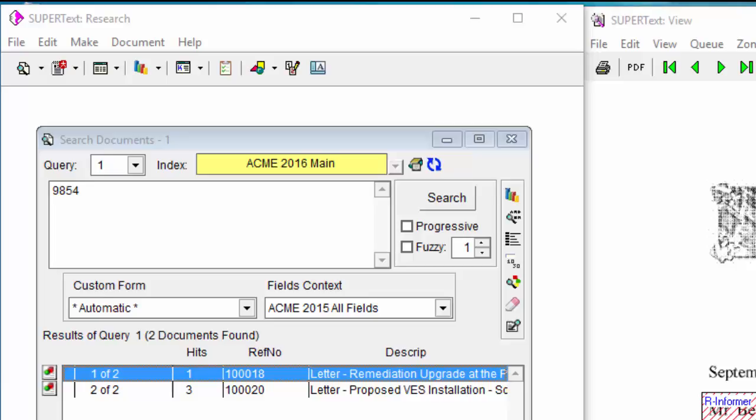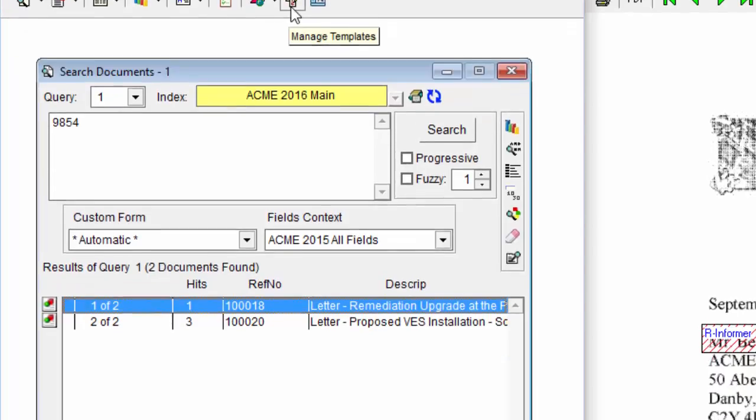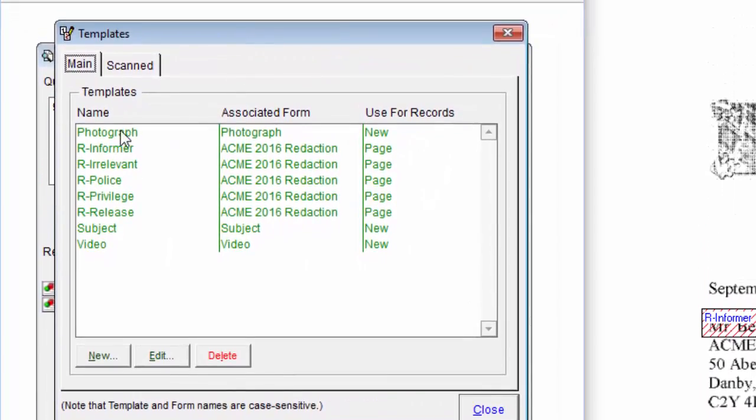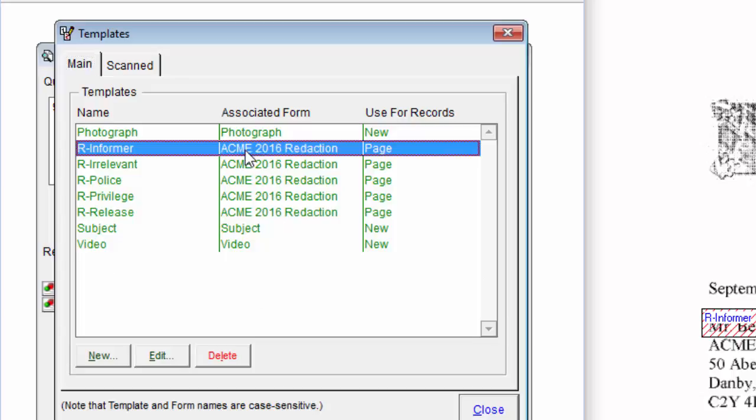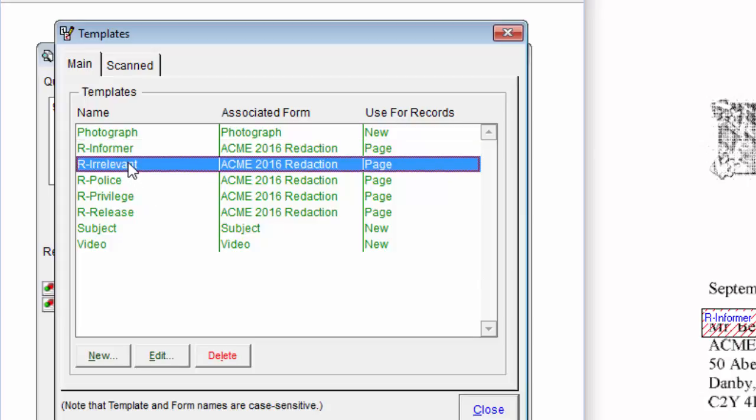But in case you are an administrator, or in case you want to know, the template manager in SUPERText lets you create templates to do many things, including to create page records. So for example, take a look at this template, which I've called R Informer. It's for use for page records because zones are examples of page records, as I indicated at the beginning of this video. Similarly, R Irrelevant is a zone type for use as a page record.